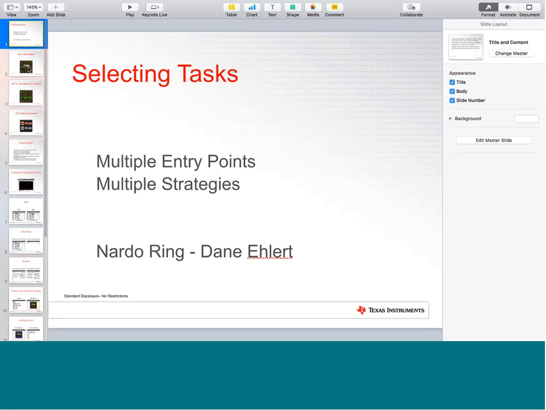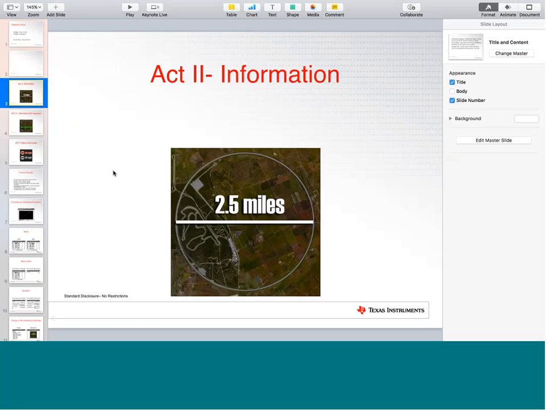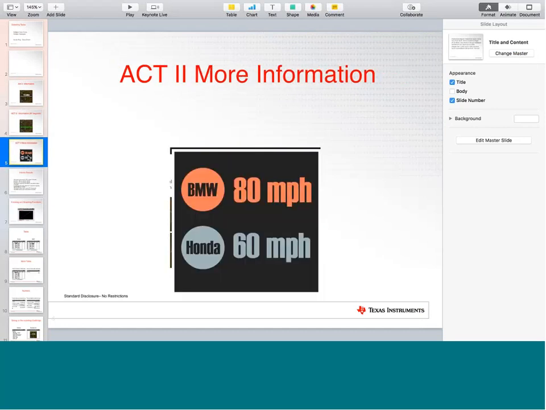So this is the first one. They know that the diameter of the track is 2.5 miles, and they know that the angle, the head start from where the Honda started to where the BMW started, is 97 degrees, and they know that the speeds of the two cars are 80 and 60 miles per hour, the BMW obviously going faster. So the students take these 4 pieces of information. So there's multiple entry points.